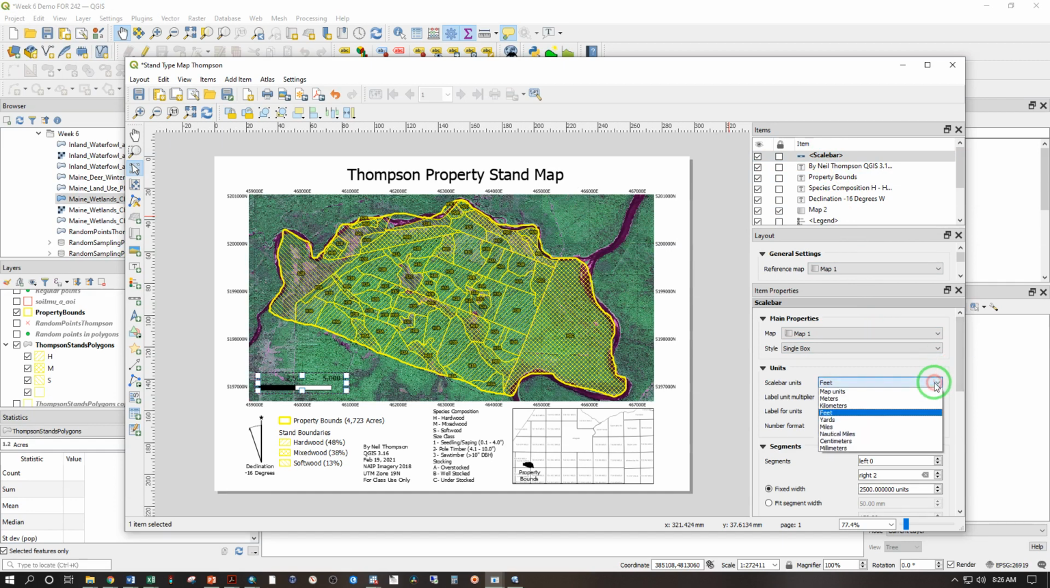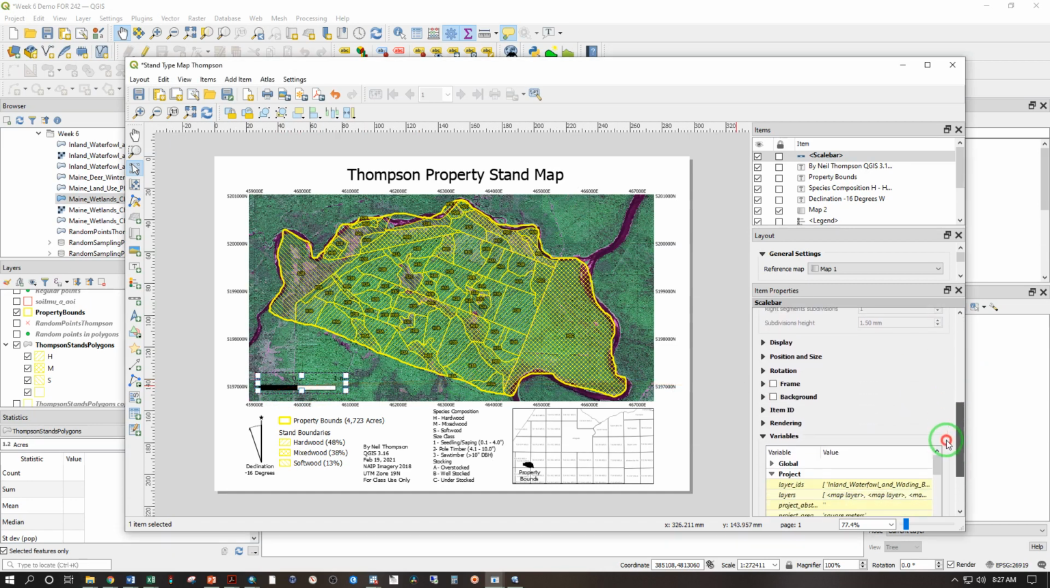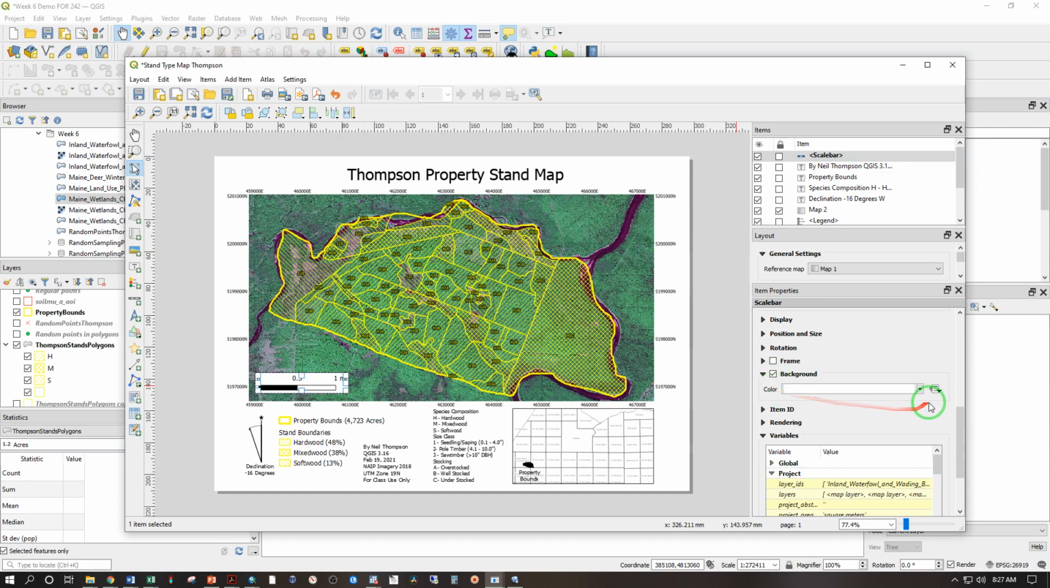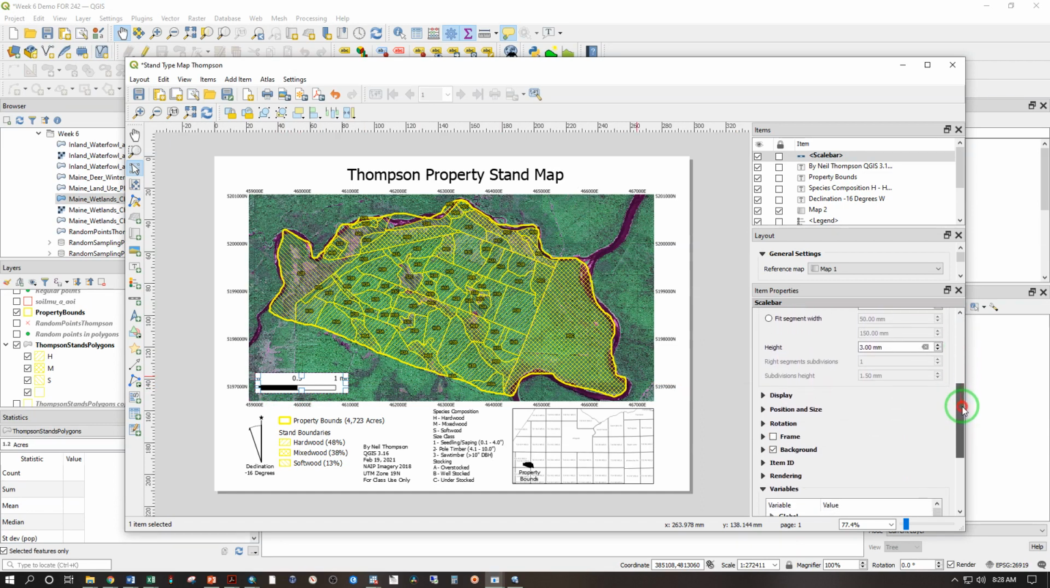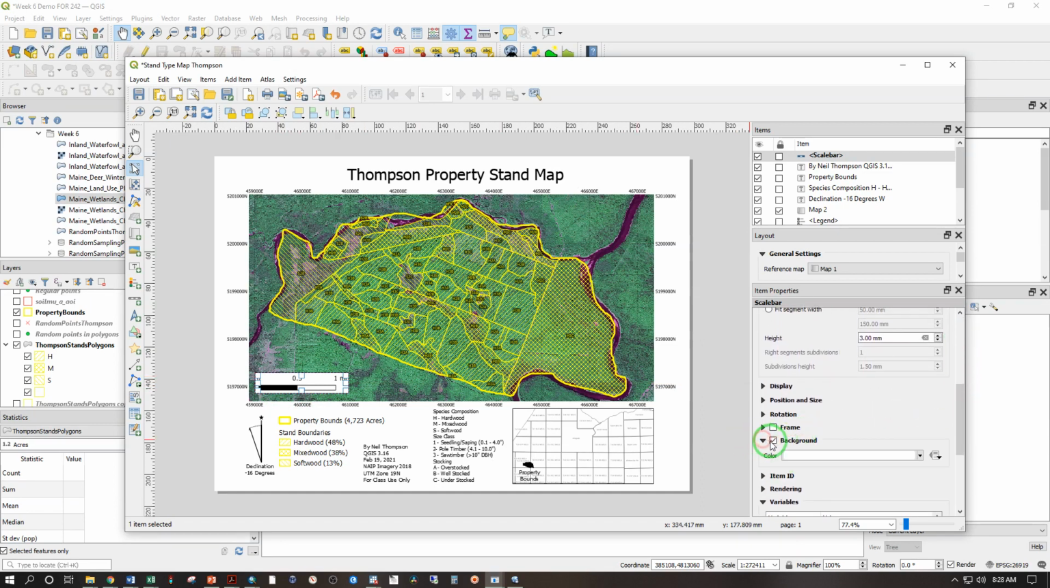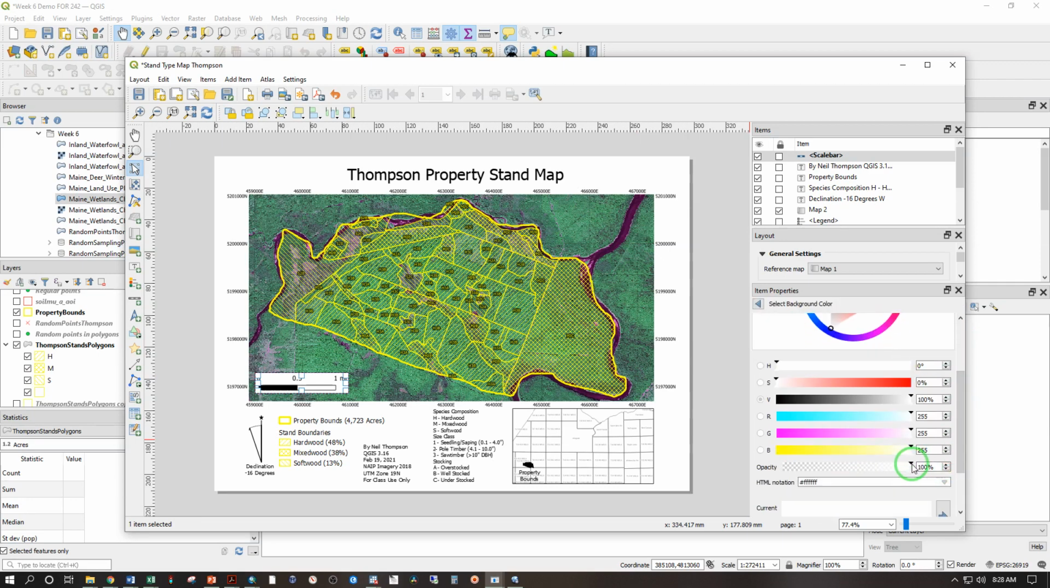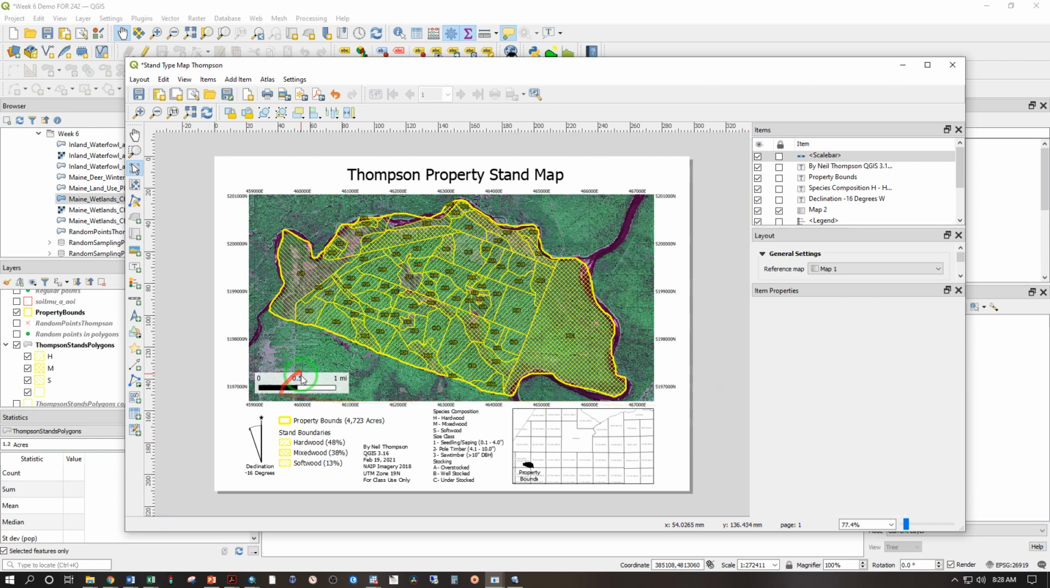And if not feet, let's try miles. Since this doesn't stand out very well with the background there, let's go ahead and add a background, white background. And with almost everything in QGIS, we can make that background color partly transparent by going into here and changing the opacity as we see fit. Makes it stand out a little bit less.